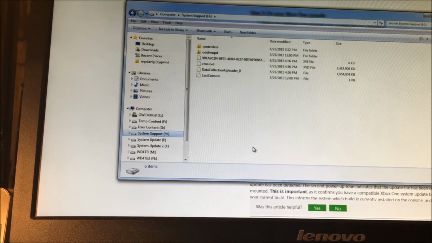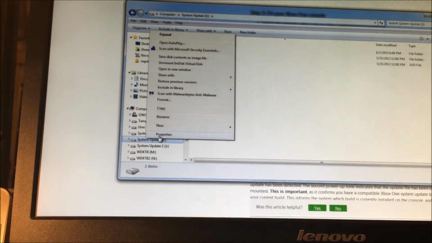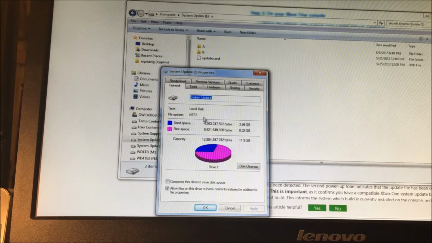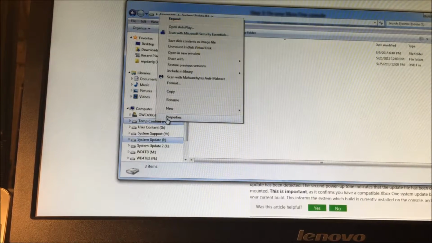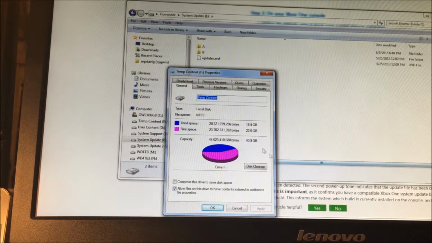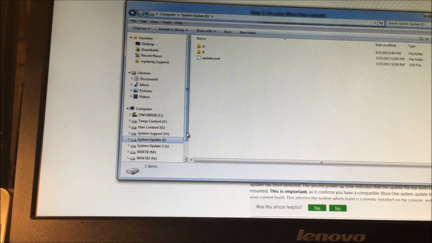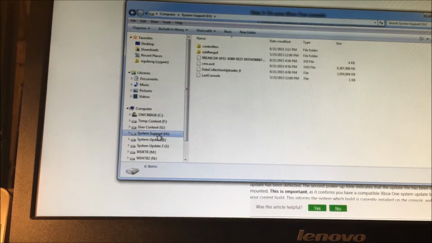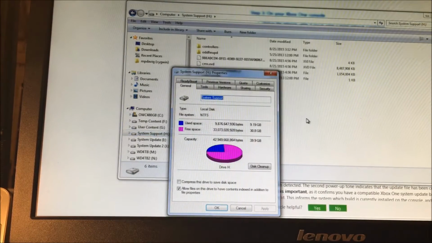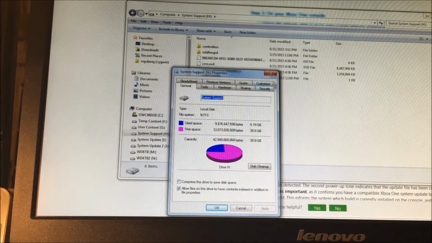so that's what should happen, and that's what didn't happen with the drive we took from the other system when we attached it to Windows. So that's the other thing to note too, the partition properties here. It's NTFS. They're all NTFS. They're all different sizes, but they're very typical. So for instance, temp content is 40 gigabytes here, and it's consistent whether you have a 500 gigabyte drive, a 1 terabyte drive, or a 2 terabyte drive. The same with system support. They're always the same size.